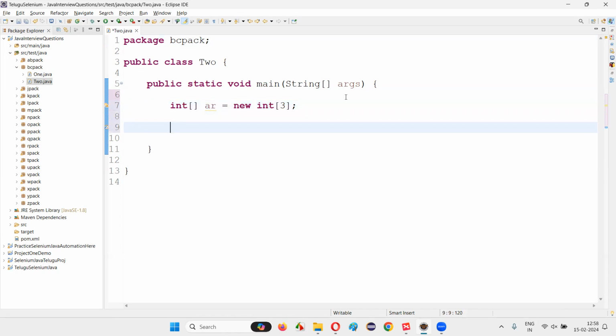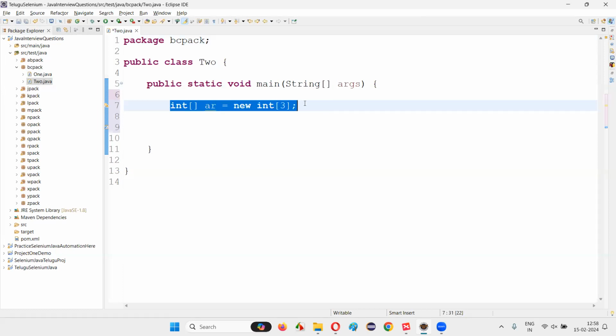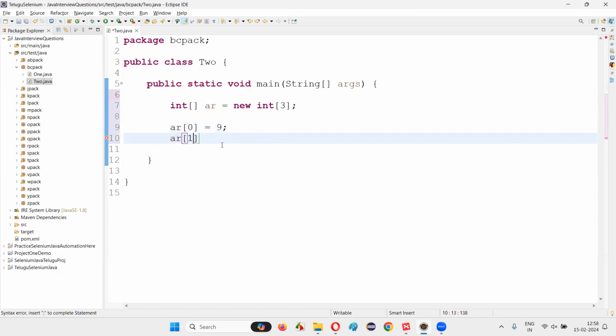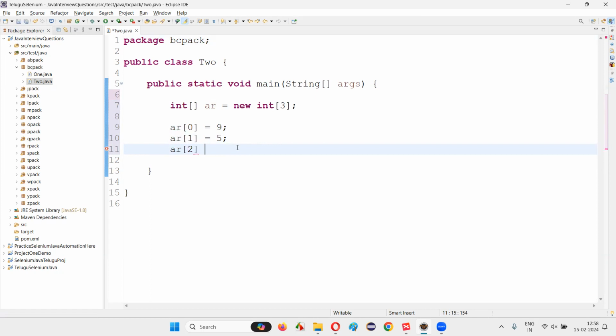But there is a shortcut representation for this. Not only are we creating an object for an array here, but the declaration is there, the creation of the object for the array is there, and to initialize we again have to write separate lines like this: AR of 0 is equal to 9, AR of 1 is equal to 5, AR of 2 is equal to 7. Like this I have to assign multiple values.